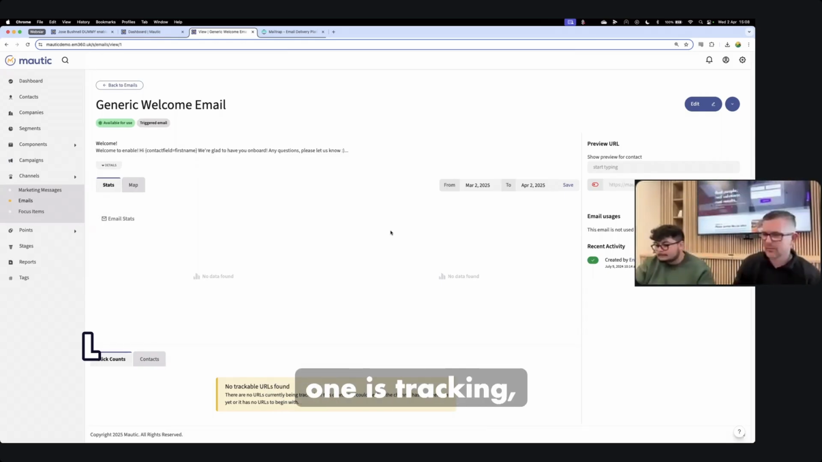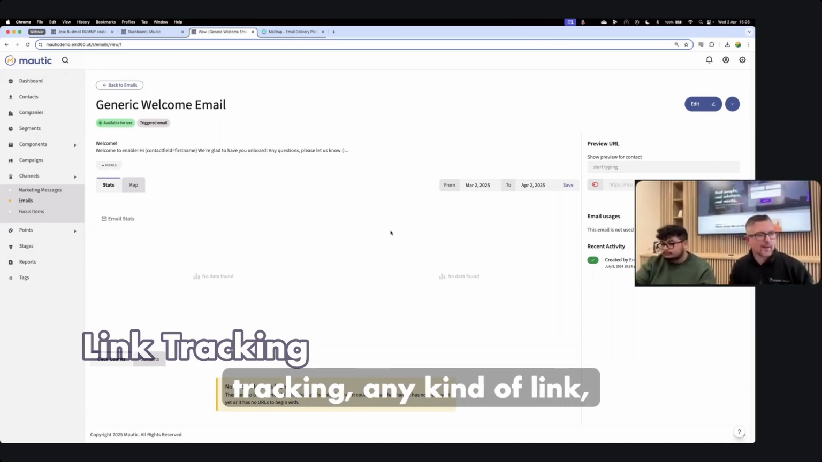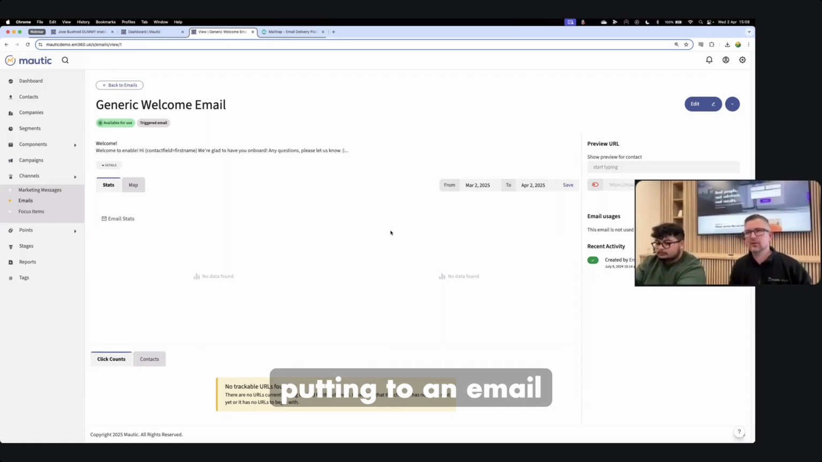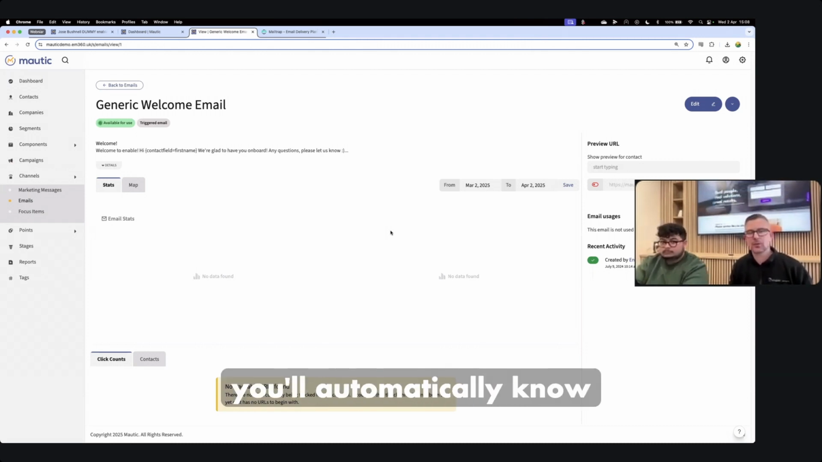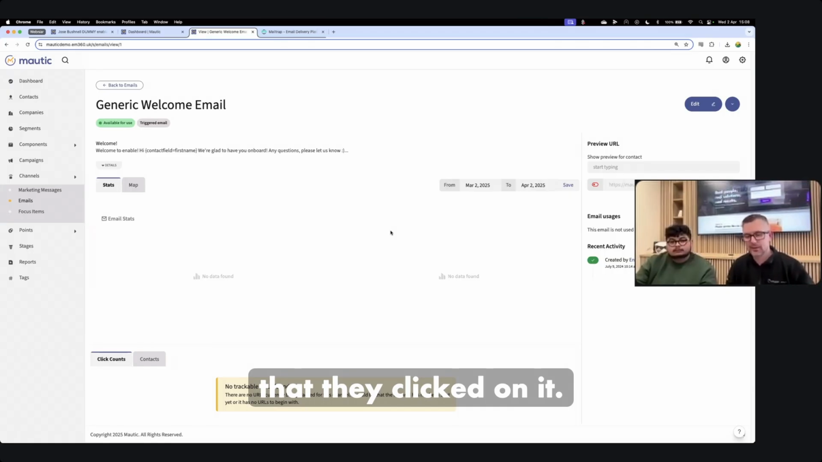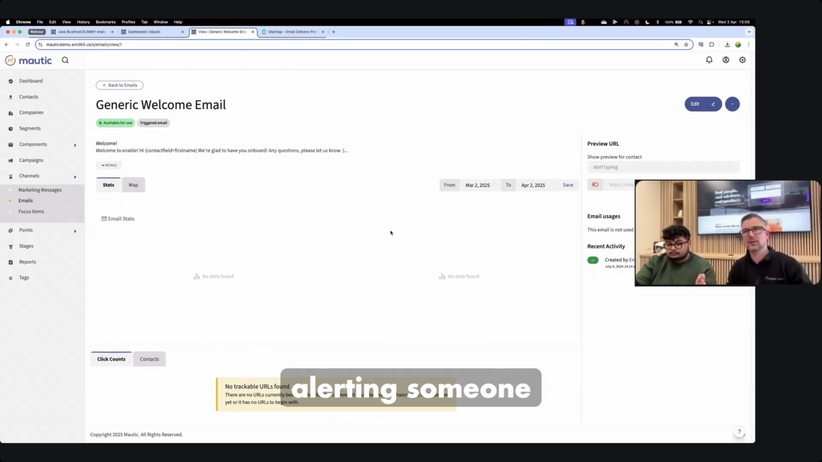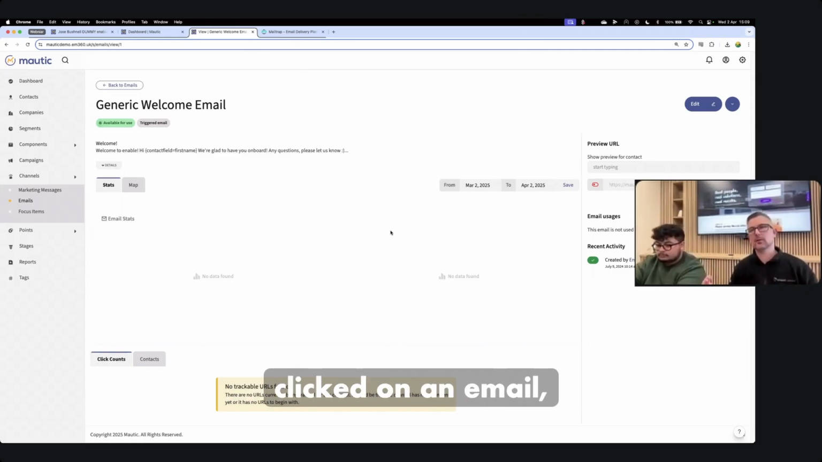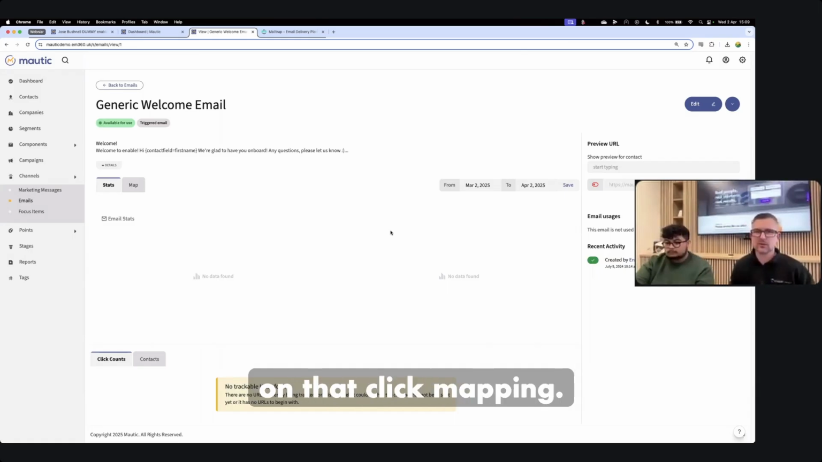So the other one is tracking. Everyone thinks about tracking URLs. What Mautic does in tracking any kind of link that's put into an email or into a marketing message or a channel, it will automatically track. So if somebody clicks on it, you'll automatically know that they clicked on it. And then we'll go into campaigns in a minute, but if you had a campaign that was maybe alerting someone when they've clicked on an email, you could do so. So it does get really quite powerful in that aspect on that click mapping.